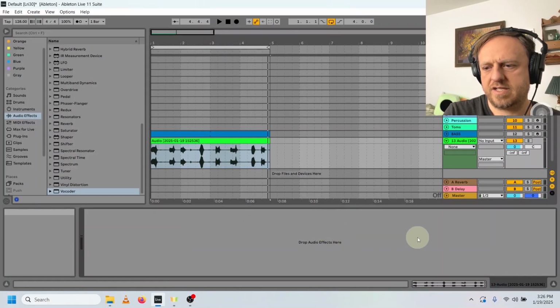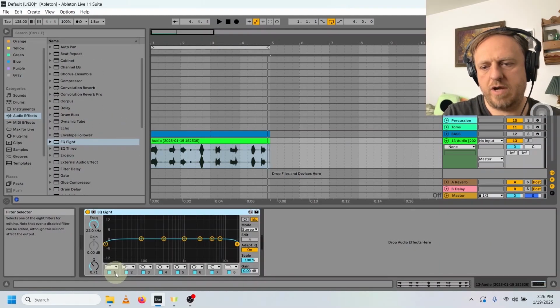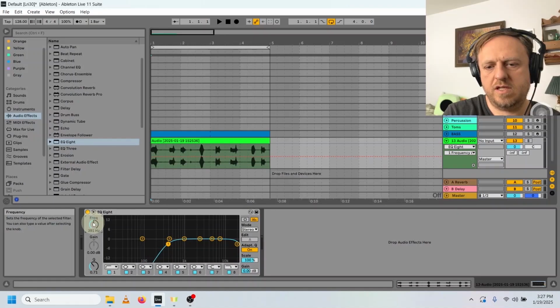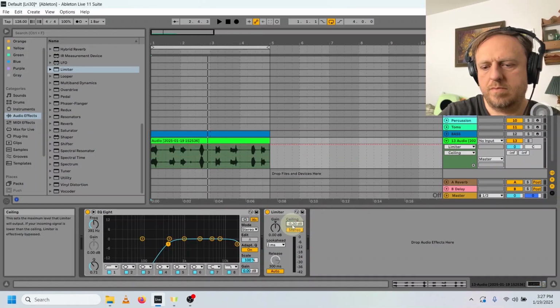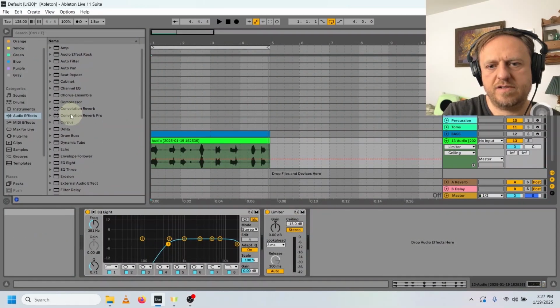Then we're going to try and take some of those ultra resonant frequencies out in the mid-range. So we'll do that with the EQ8. Okay, so I just brought the low cut of the EQ8 up to about 400 hertz. Cut out some of those mid-lows, and then I want to put a limiter on here. Bring it down to about negative 15 dB. Let's put a compressor on it to squash it.